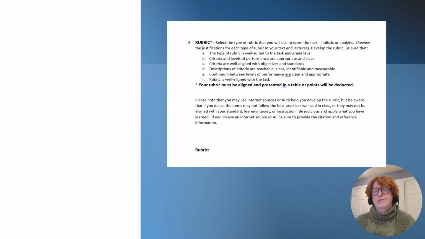Then you're going to design a rubric that aligns with that performance task. So I've put lots of resources, and we were spending several weeks on this. So between the textbook, the lectures, and the materials that I put in the performance task folder, you should be able to design a solid rubric.